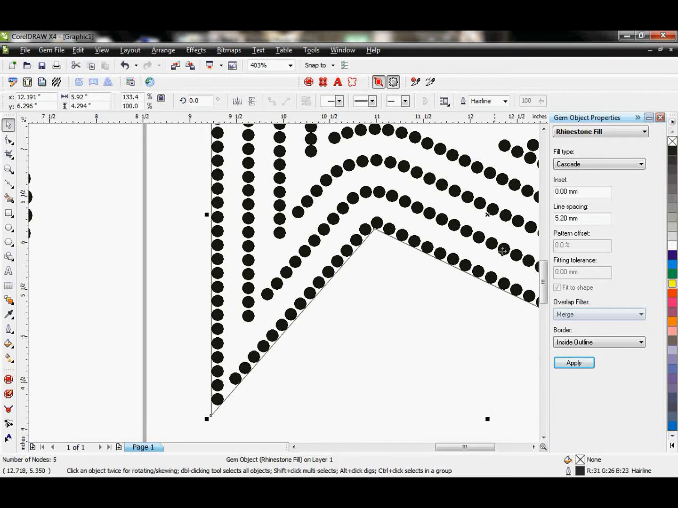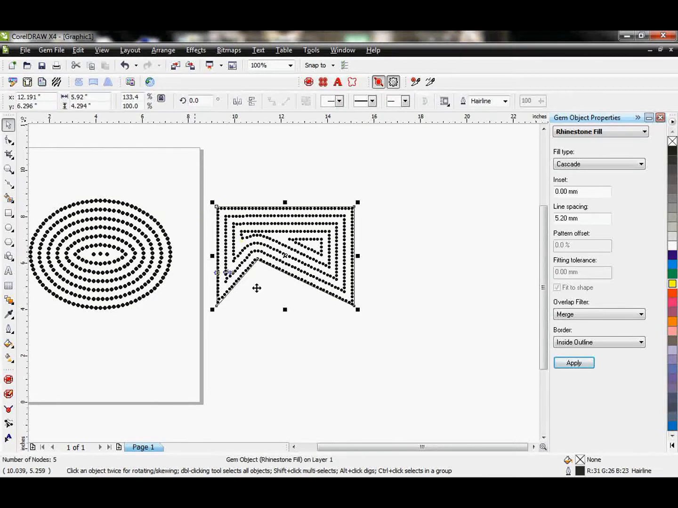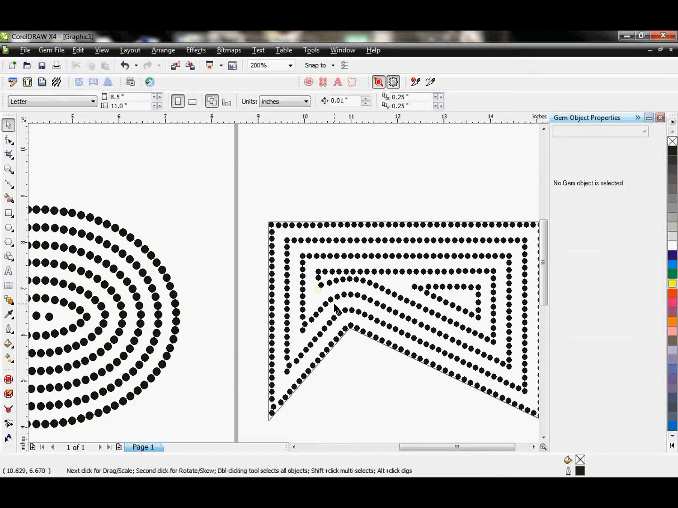If we go ahead and hit merge, it's actually going to close these off in a sense. Let me hit apply and you can see that. See how it now has kind of pinched them closed? That's what the overlap filter does. Most of the time you won't even be able to see a difference between those two.